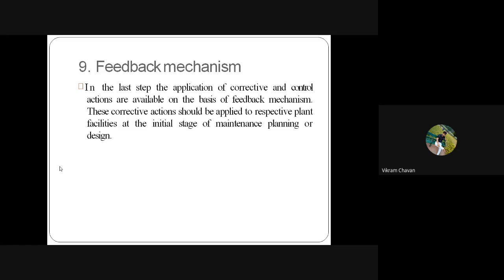Means the procedure is followed from the first step. So in the last step, the application of corrective and control action are available on the basis of a feedback mechanism. This corrective action should be applied to respective plant facilities at the initial stage of maintenance planning or design. Some new problems or new activity need to be carried out for certain machines, then those activities are included in the first step.